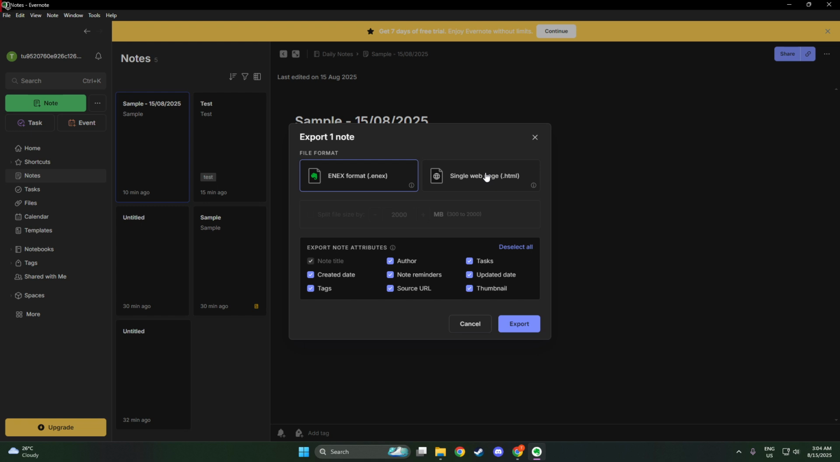You can choose to maintain tags, authors, and creation dates, giving you a fuller historical record of your notes. This is particularly useful for those who rely heavily on tags for organization or who need to retain authorship details for collaboration documentation. Once you've made your decisions regarding format and attributes, go ahead and click the Export button.